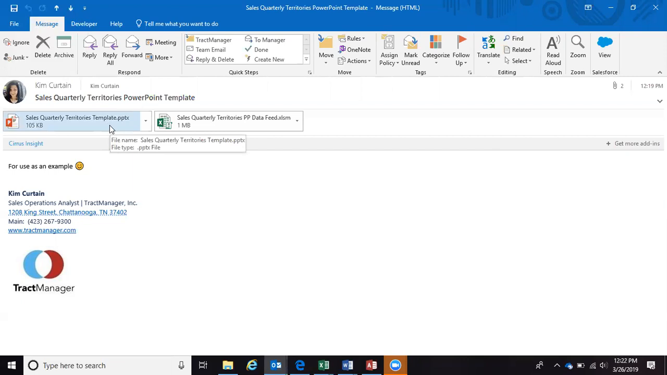Along with the PowerPoint template, there will be an associated Excel file. Please save both files in the same folder or directory. It doesn't matter where you save them. They can be on your local C drive or on the network as long as they're saved in the same location.